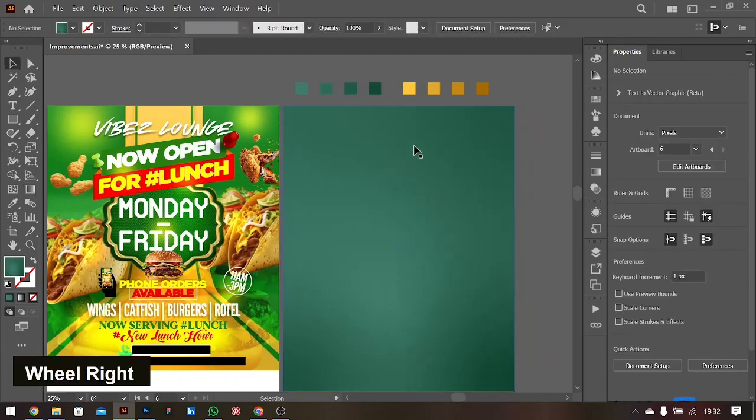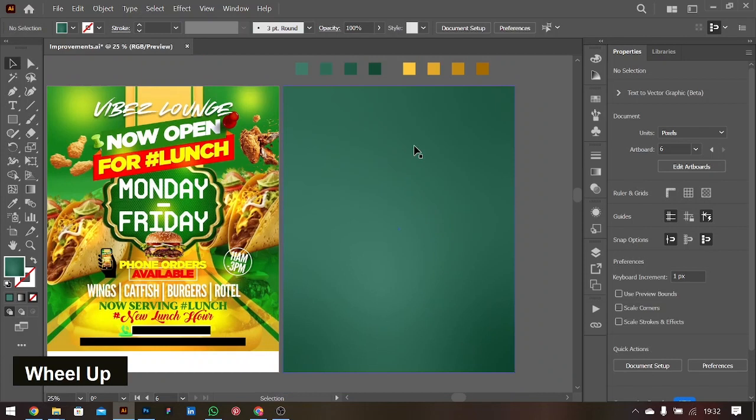So we can start importing our images, then we can work with our text later and see how we can make those work. So the shortcut for placing images into Adobe Illustrator is Ctrl+Shift+P.